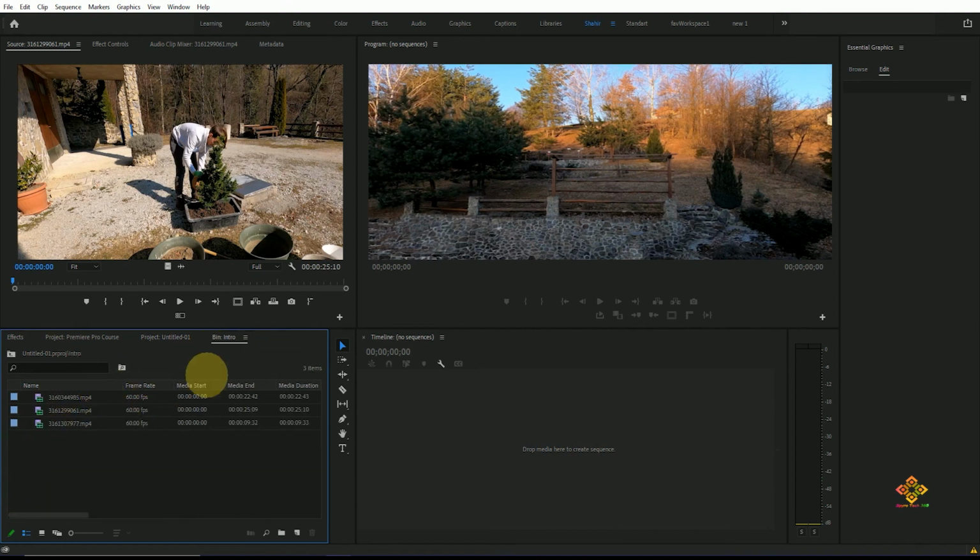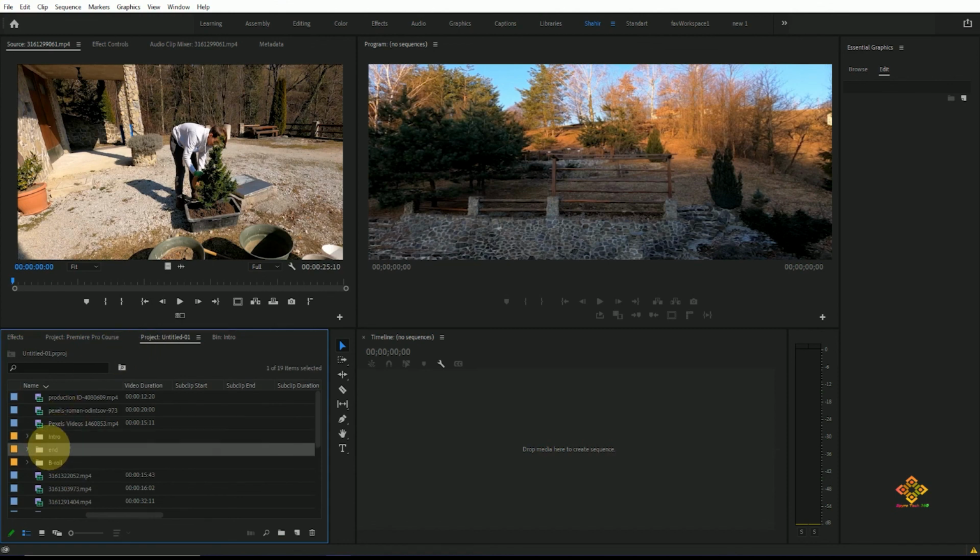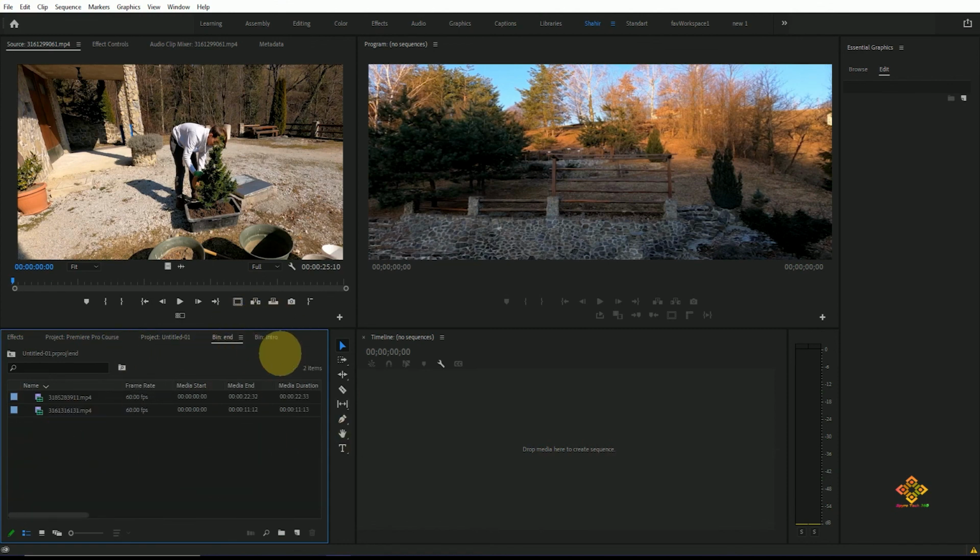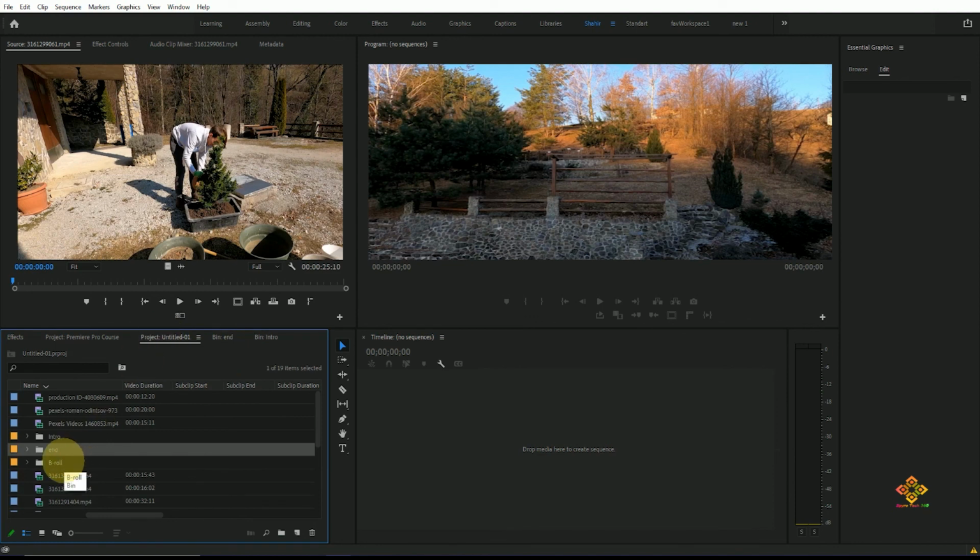If you go through here, you can find the files in the bin folders. We can find the files. So this way, we can organize this easily.